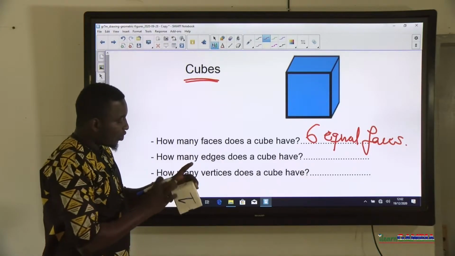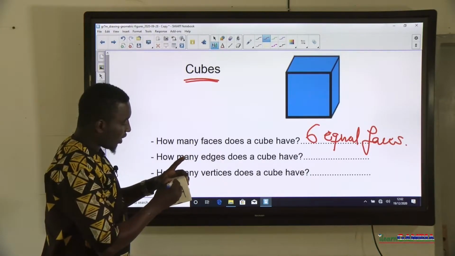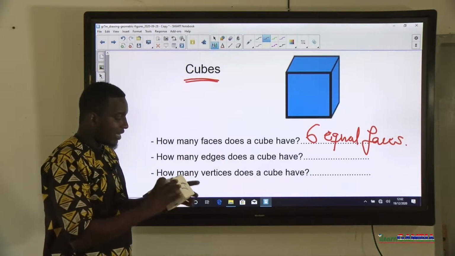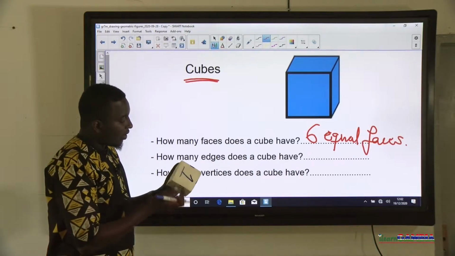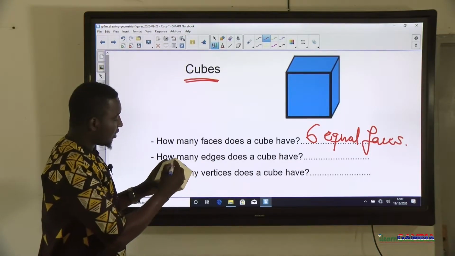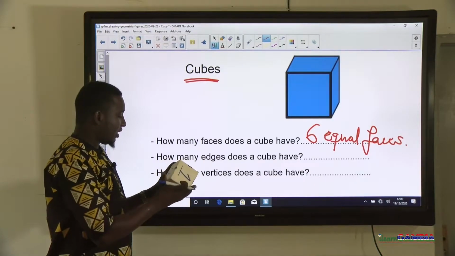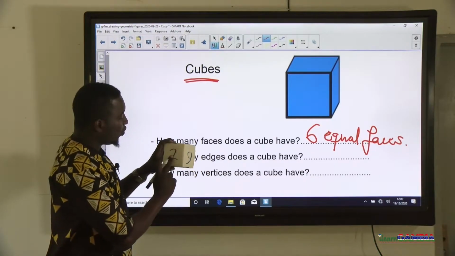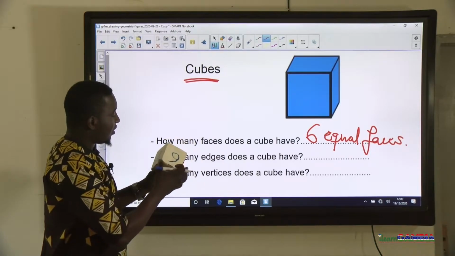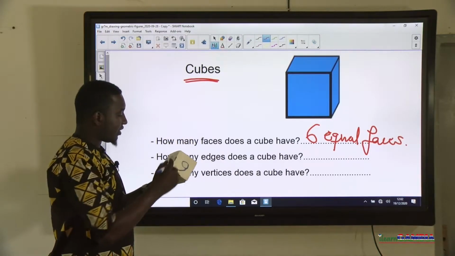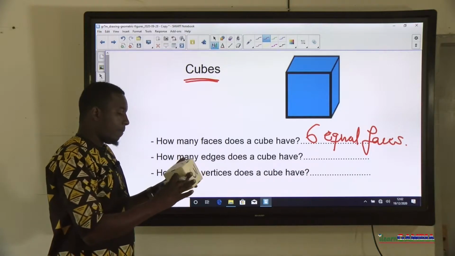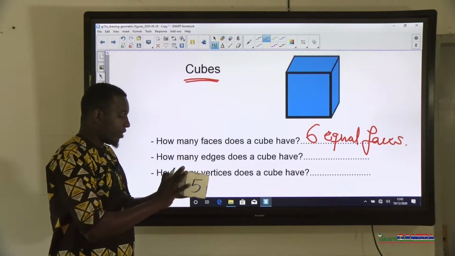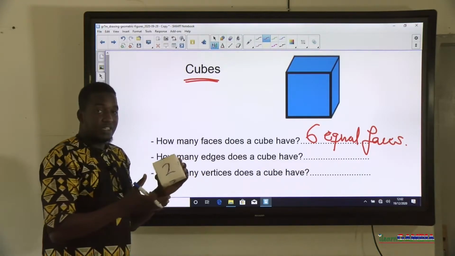Where face 1 and face 6 meet is also an edge. That is going to give us 9 edges. And where face 1 and face 4 meet is also an edge. That is going to give us 10 edges, if I'm correct in the counting. And where face 2 and face 6 meet is also an edge. That is going to give us 10 edges. If I'm correct in the counting, we have 10 edges.